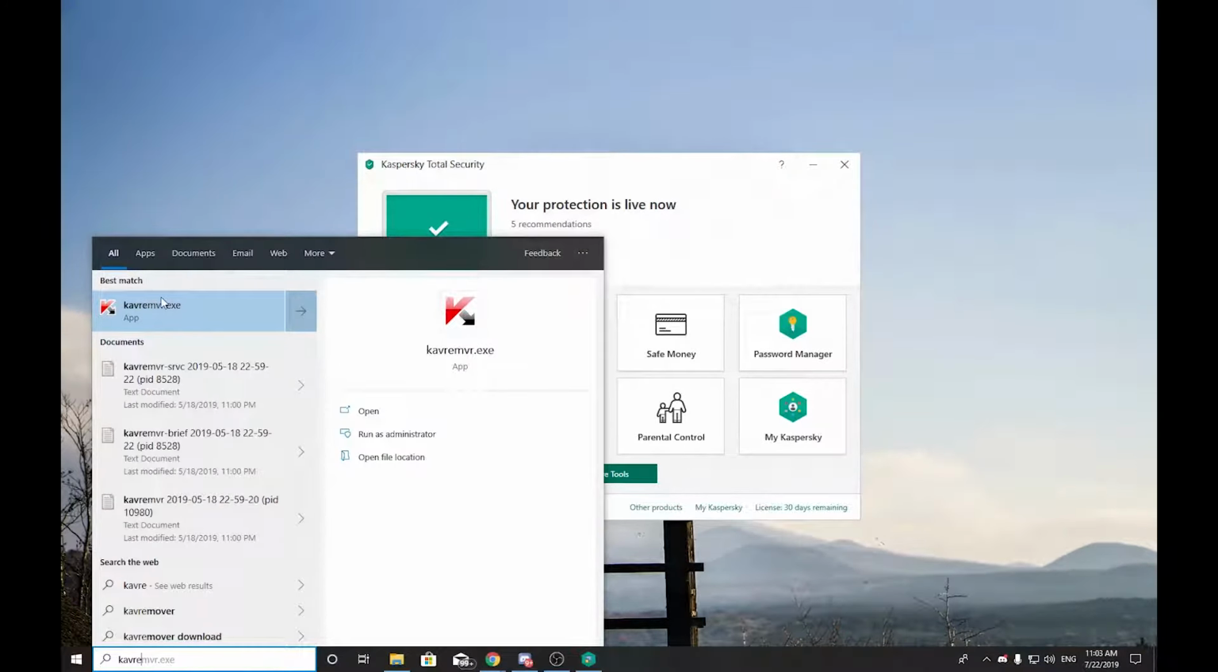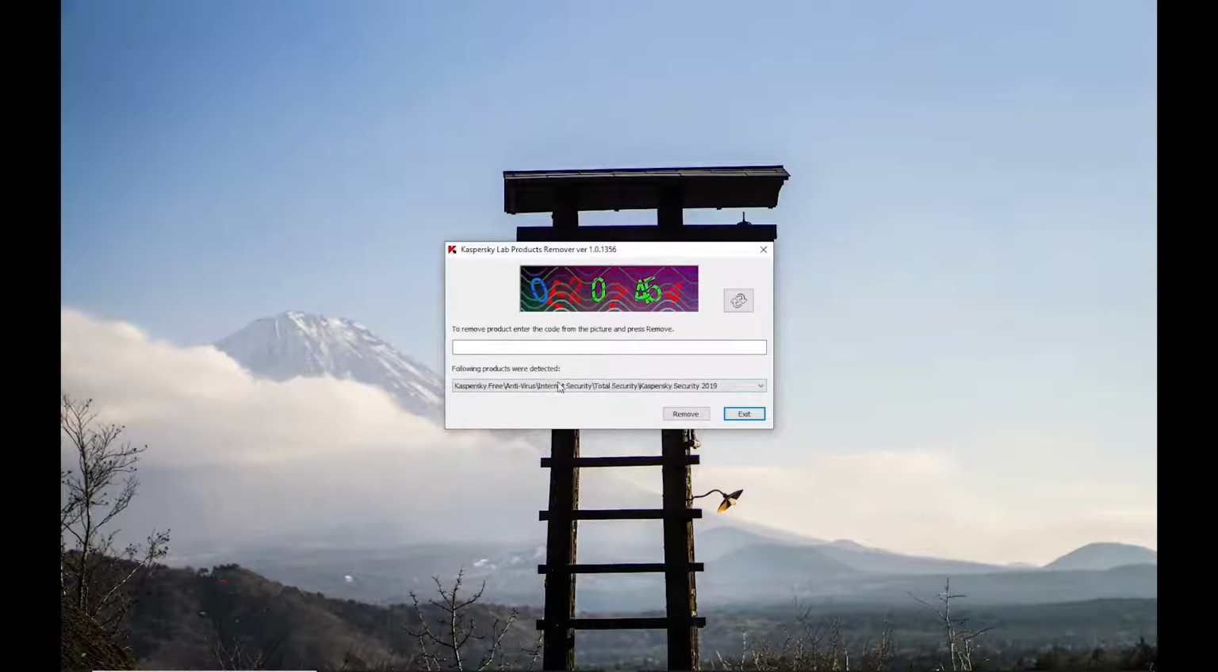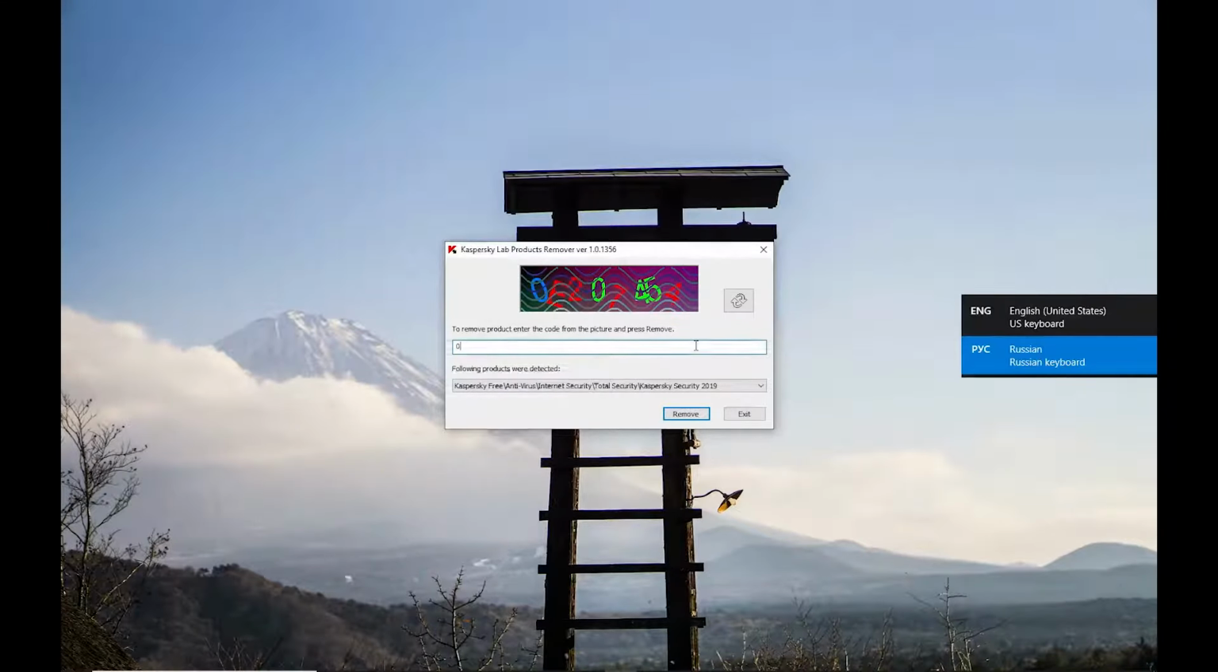Cav opens up, you click accept. I'm gonna have a link in the description for this program. And now we select the current antivirus that we have installed, which is Kaspersky Security 2019. We type in the CAPTCHA. Real quick.